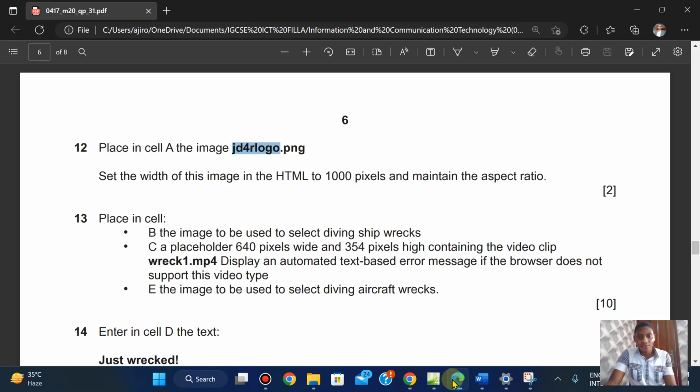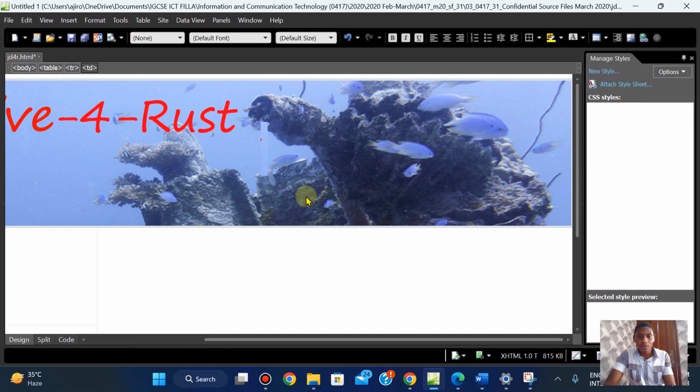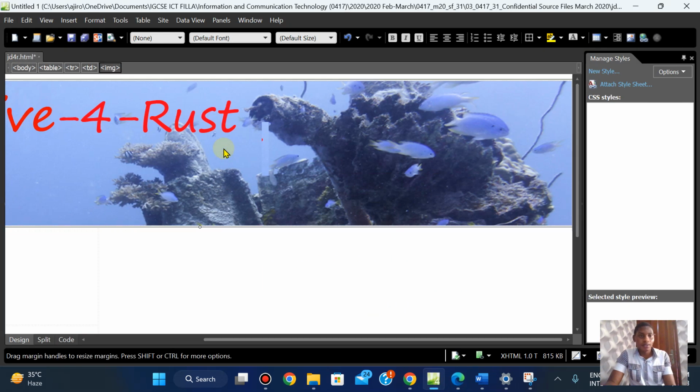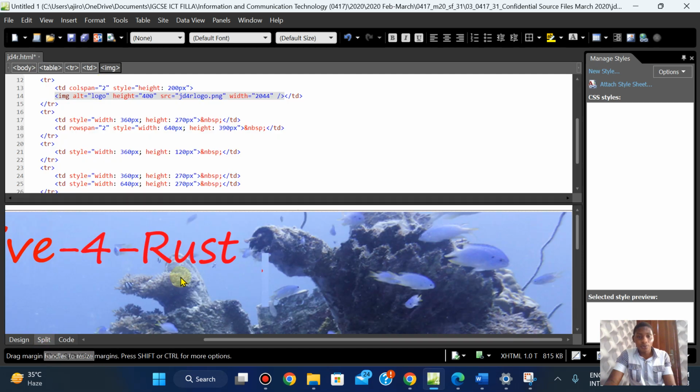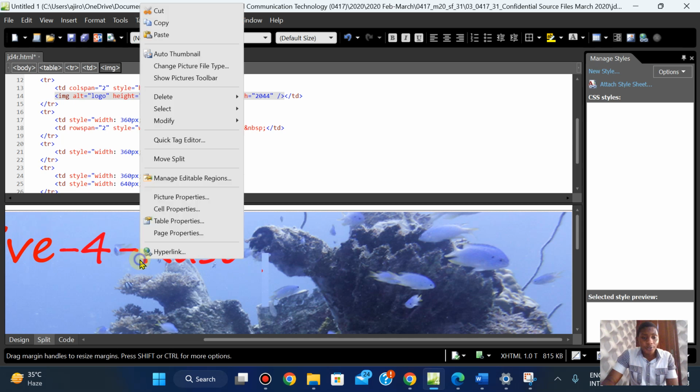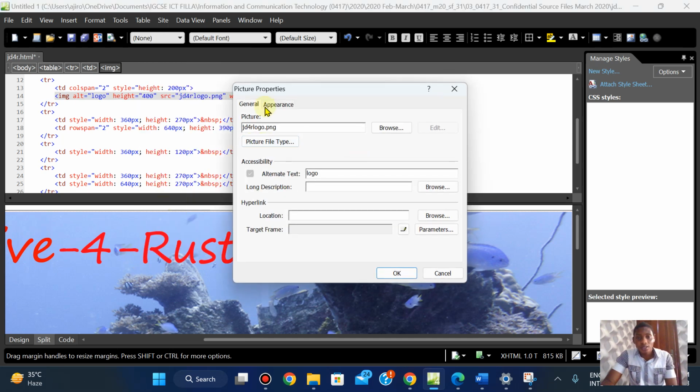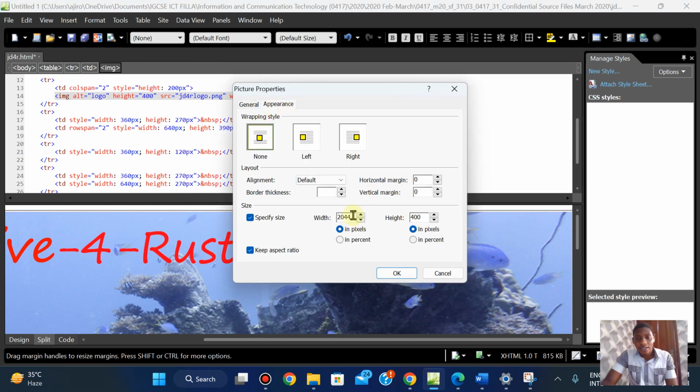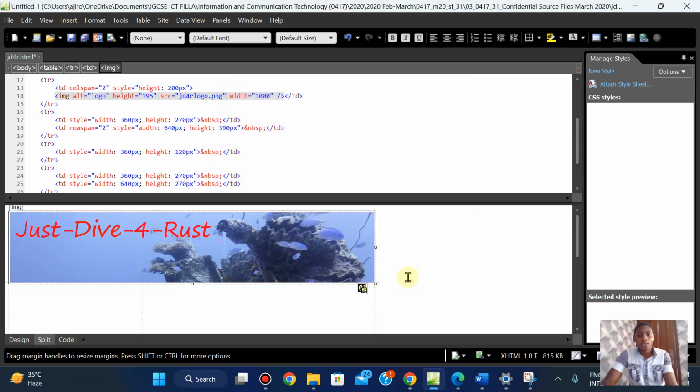Set the width of this image to 1000, maintain the aspect ratio. So I'm going to click on this image right here, and I'm going to split so you see what I'm doing. Now you see that I want to explain something real quick. You see that the height here is 200 and here as well is formula, which is way bigger. So I'm going to right click on this, click on the picture properties, click on appearance, and I'm going to set this to 1000, maintaining the aspect ratio. That's keep the aspect ratio. I'm going to click OK, and there we have it.